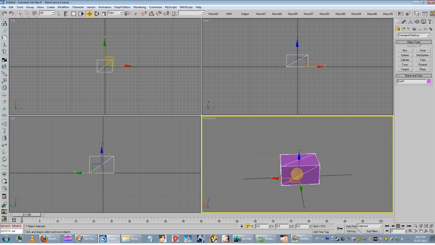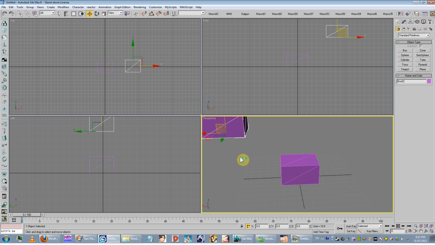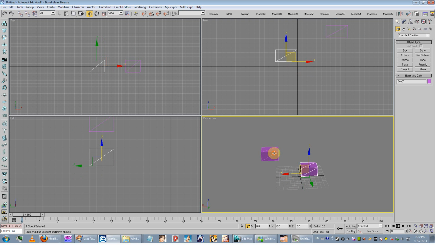Linking. Let's see if I can show you what linking is. Say you have 2 objects. If you move this object, it moves. You move this object, it moves. If you link one object to another object, that means now the other object is stuck to the other object.